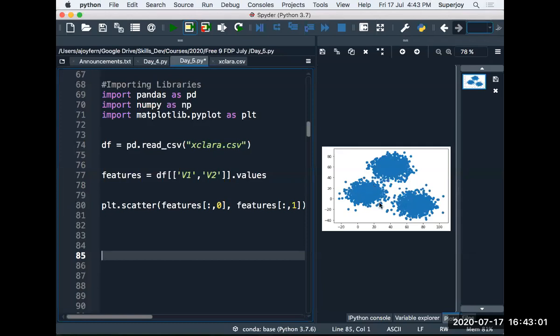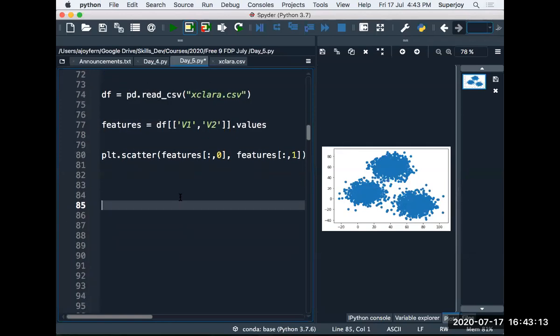But what happens if we go for k-means and programmatically divide this data into 3 clusters now? So guys, I'm going for k-means now. First we need to import the k-means library, or k-means class. So how to do that? From sklearn.cluster, I'm going to import KMeans. So this is the k-means import.